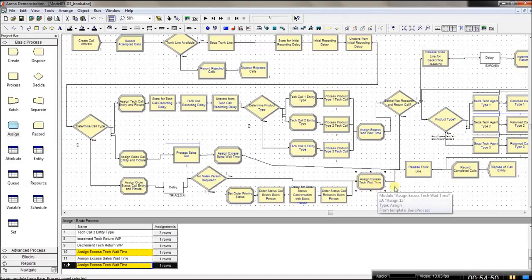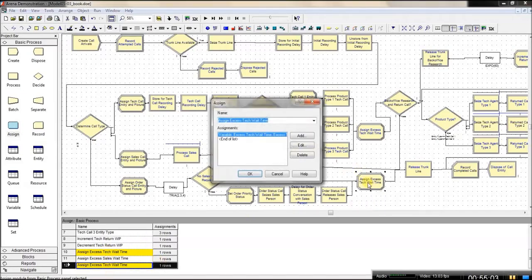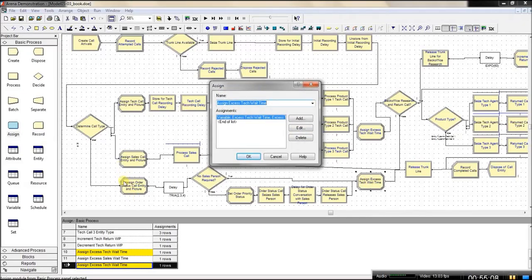So now that it looks a little better, I'm gonna double click on assign because, as you see, Arena reminds me I need to change this assign. The name is not unique, but not only that, it takes care of the wrong variable, because here we're actually dealing with a status call. So this is my order status call, and I need to take care of it. So I'm going to rename this as assign access status wait time, and importantly, I'm going to change this assignment.